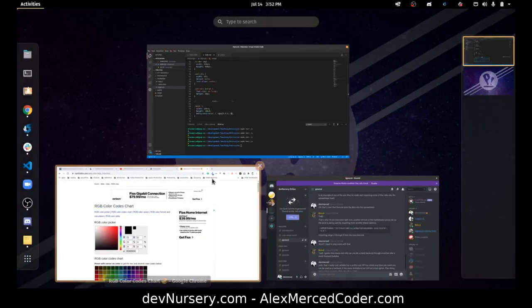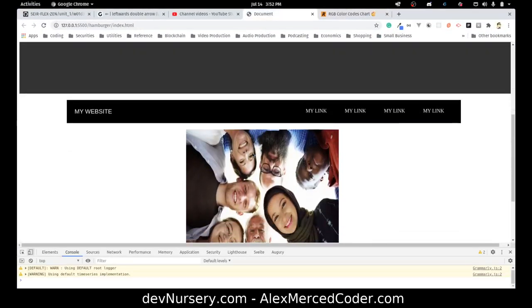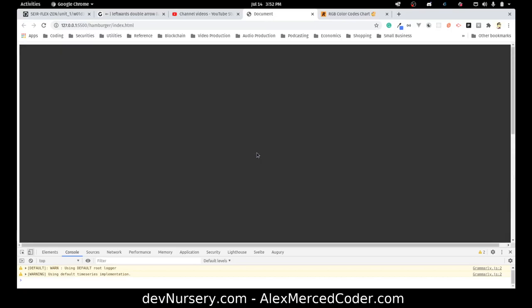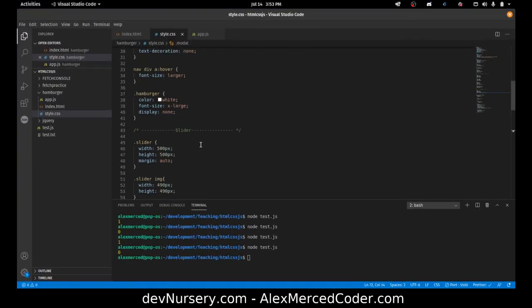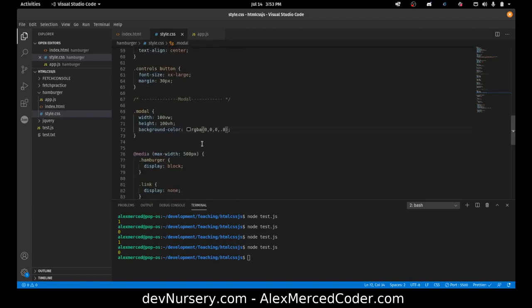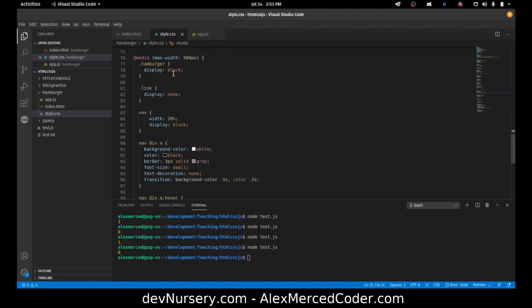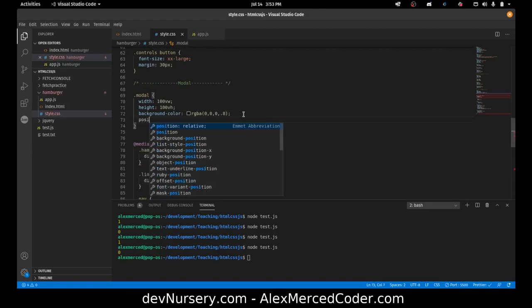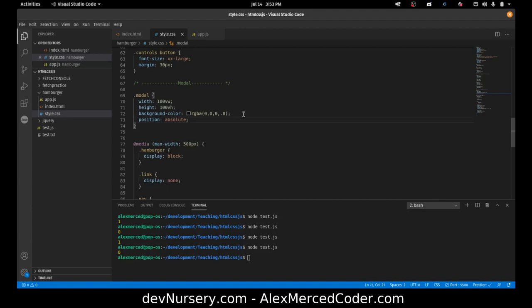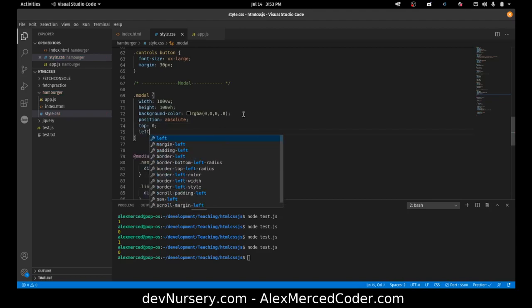Let's see how that looks. Okay, so right now that's on top of everything. We need to get that to not be on top of everything. So we want the position of that to be absolute, and to be from the top 0, and from the left 0 pixels.